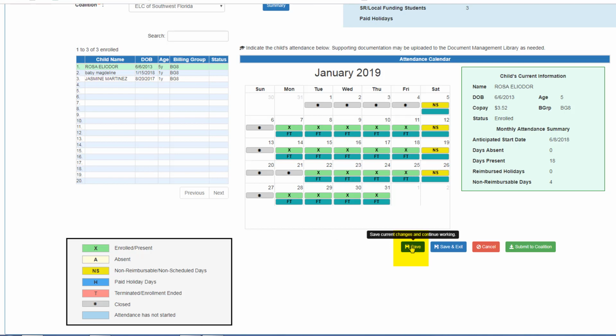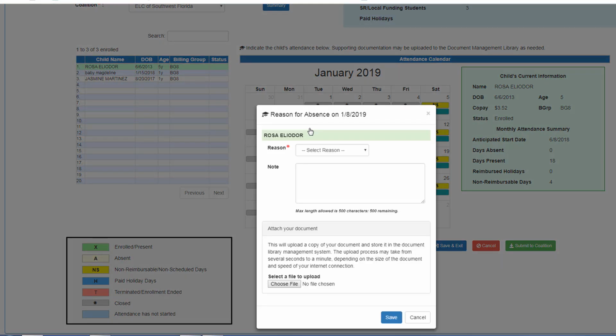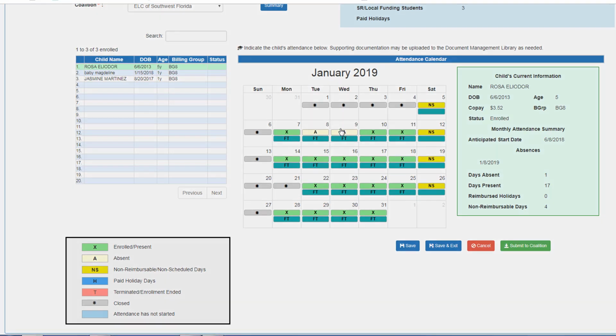This ensures that the work you just did will remain in the system even if you get distracted or have to log out. Clicking Save between each child is not required, but it is recommended to save before moving on to another child. Please note that consecutive absences must be entered per day, meaning there isn't a click and drag feature to select multiple days at once.